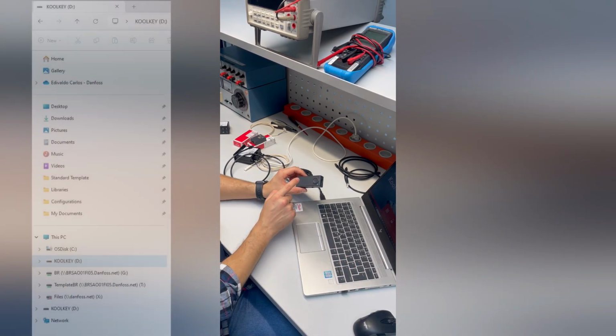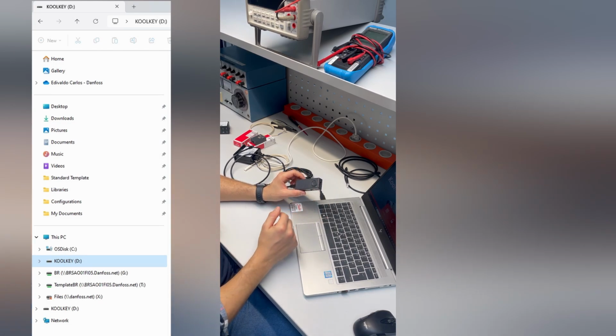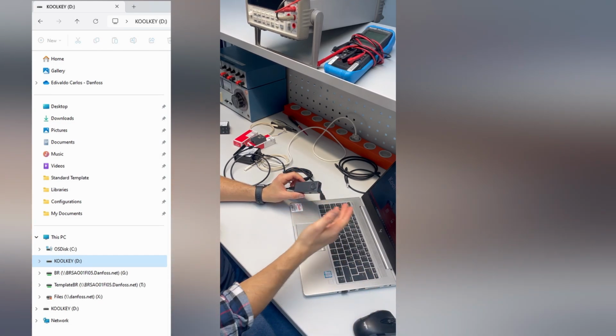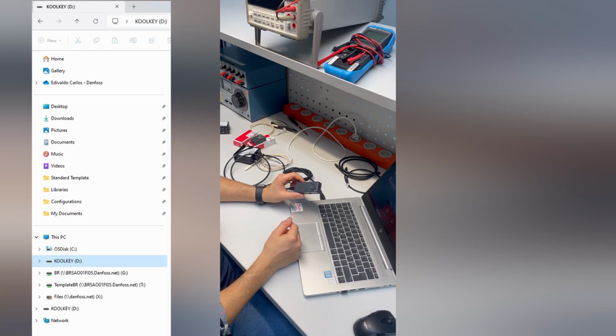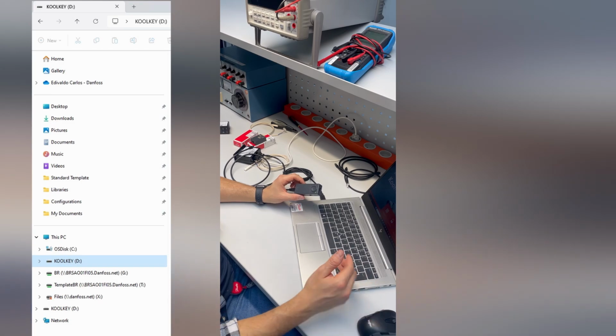And now you can open the configuration that we just saved here into our KoolKey. You can open it in the Koolprog just by taking a look into the KoolKey, into the drive KoolKey. You will see it with the name of the controller that you have saved, as you can see in this picture over here.